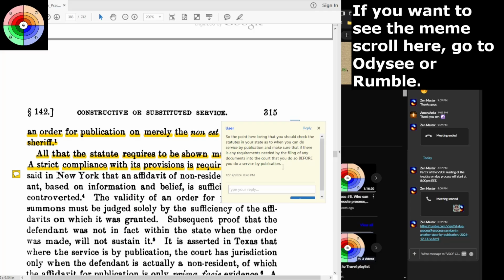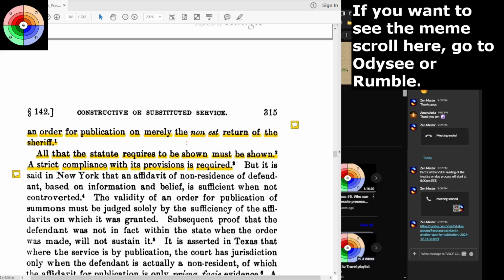So the point here is that you should check the statutes in your state as to when you can do service by publication, and make sure that if there are any requirements for the filing of any document into the court, you do so before you do service by publication, or else it's not going to get you what you want. You're not going to be able to lock it down. You're not going to be able to have a default judgment, and so on and so forth, okay? All the statute requires to be shown must be shown. A strict compliance with the provisions is required.